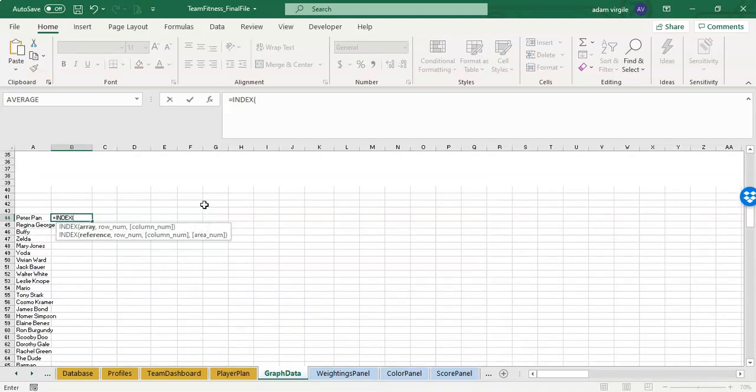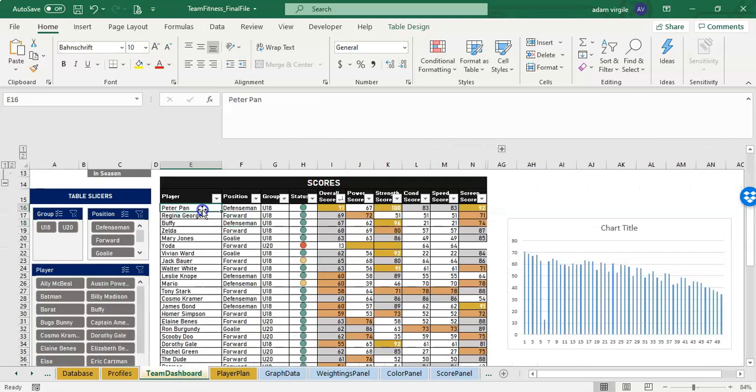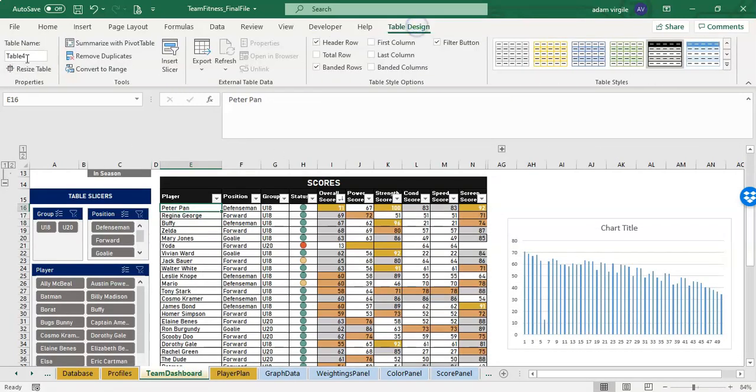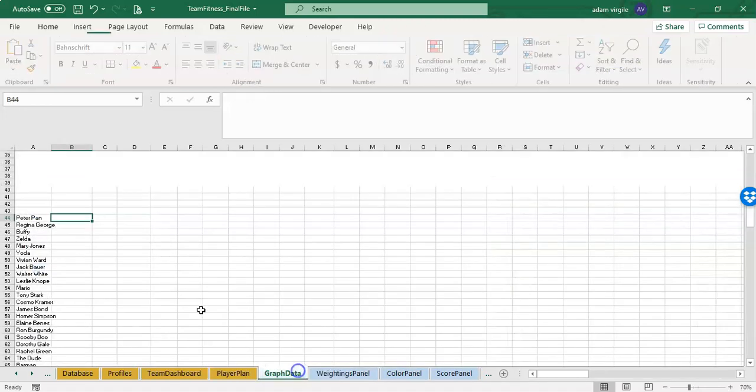So I'm just going to type in the table name, which again, I'm going to exit out of here. I'm going to go to my table design. Right now my table name is table 4. I should probably name this. I'm going to do TBL underscore team dash.